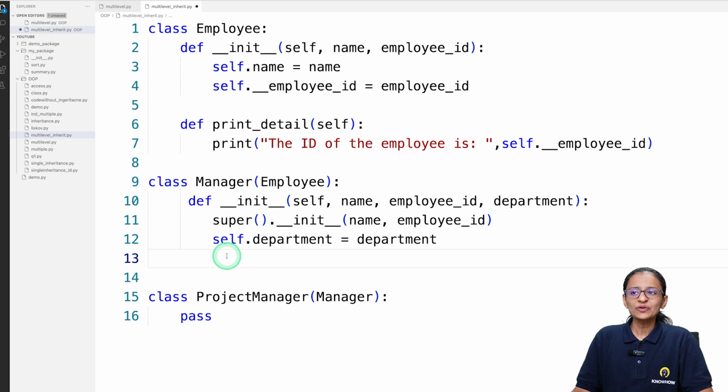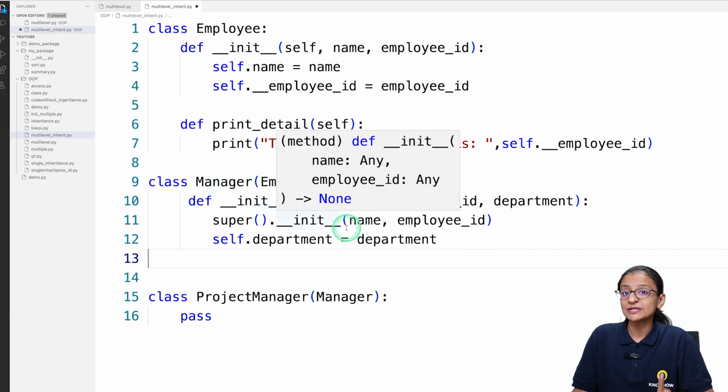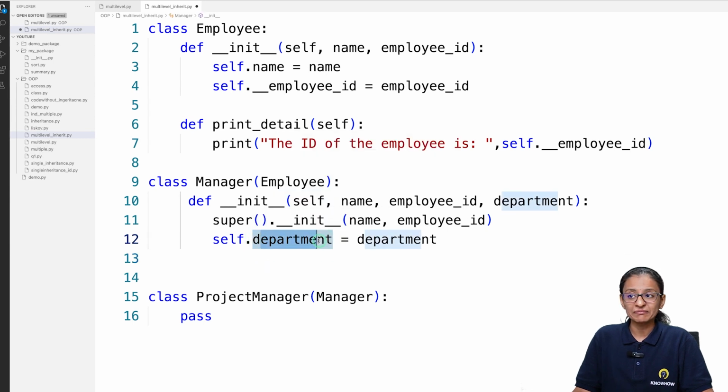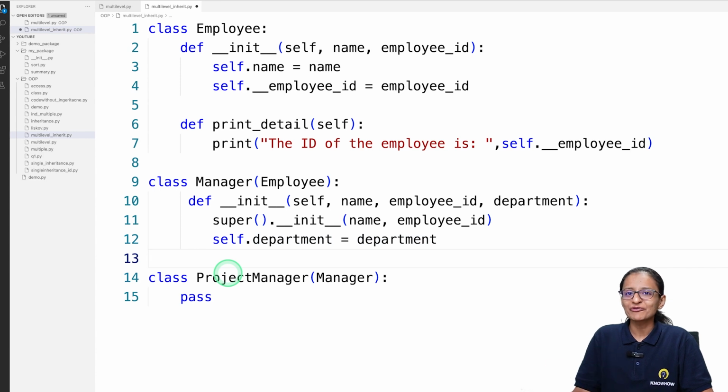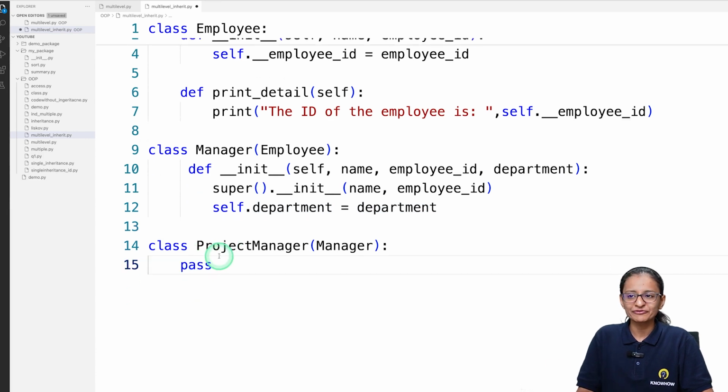So here I have created an init method which will assign a department to a particular manager. So the manager class has the attributes employee ID and name, and one extra special attribute, department. So I am assigning department into that. Now the next thing is the last level of inheritance, the last level of a class. This is the project manager class.